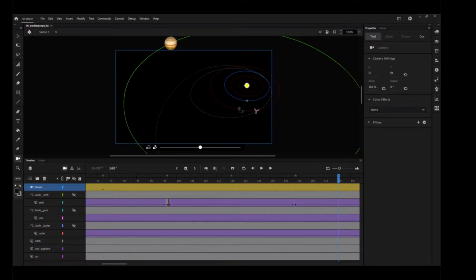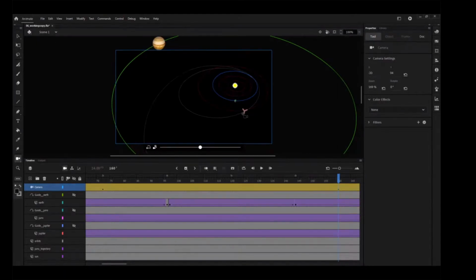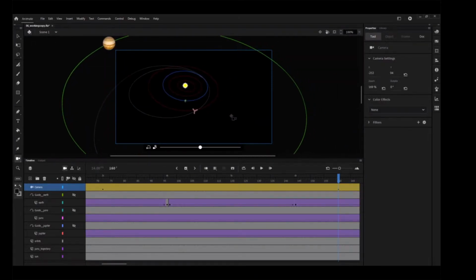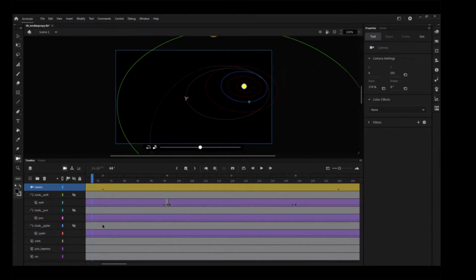Move the camera on the stage to the right. Hold down the Shift key to constrain the movement to the horizontal direction only. You can also just drag the X value in the Properties panel to change the horizontal position to about -250. The spacecraft should remain roughly in the center of the frame. A new keyframe is automatically created at frame 160. Press Return/Enter to preview the animation.